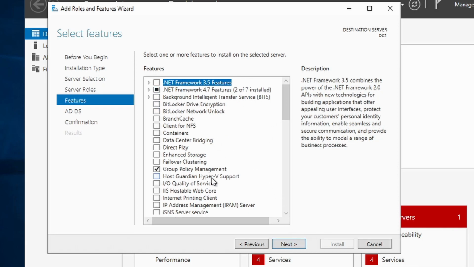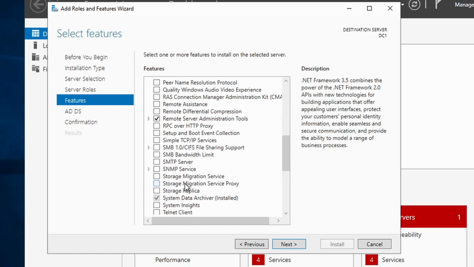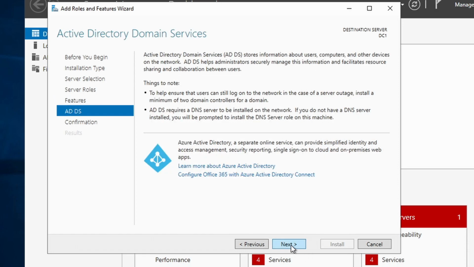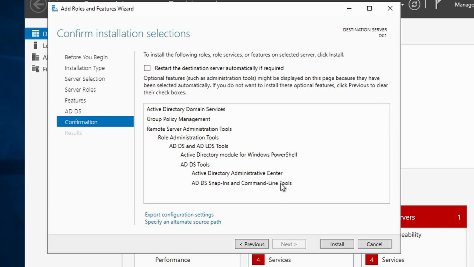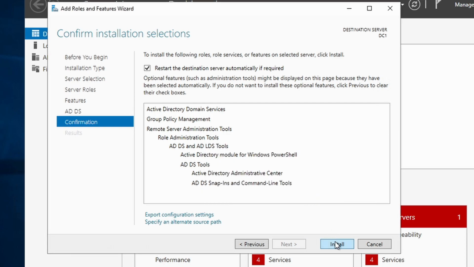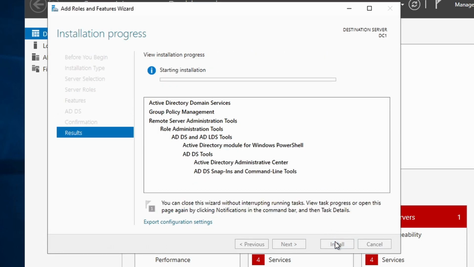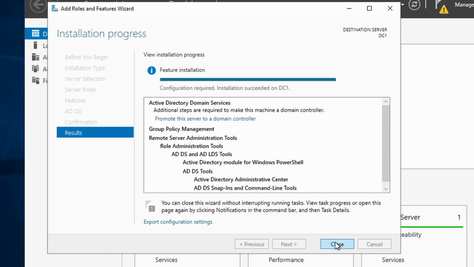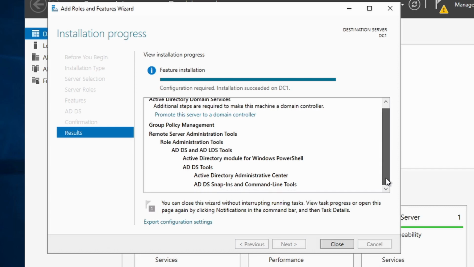Let's see, do we need anything else in here? No, let's just click Next. This is gonna add Active Directory Domain Services to the server. Okay, click Next. Let's check to restart automatically if required. We're gonna say yes, and click Install. Looks like everything is installed and configured. We have a bunch of new features on here.